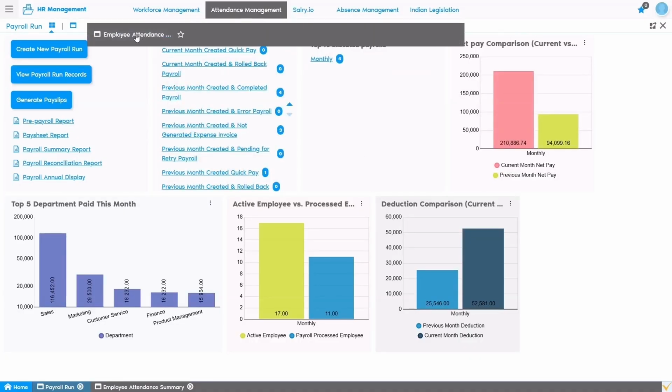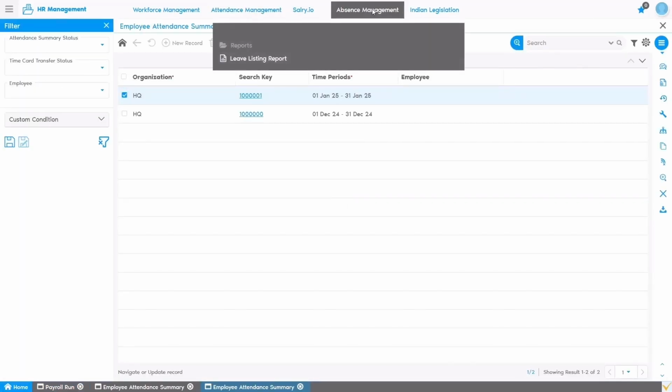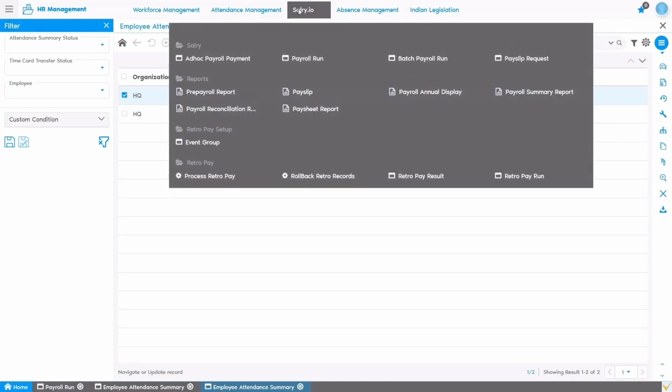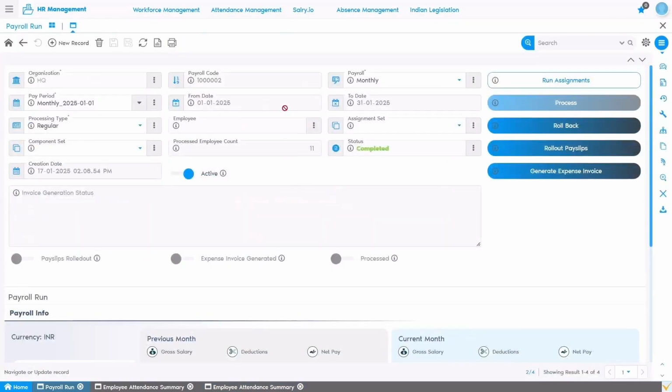In the attendance management, under the employee attendance summary, the user can see the number of absenteeism records for a particular period of time before processing the payroll. In the absence management, under the leave management module, the user can extract a report where they can view the record of unpaid leave. Once this verification is done, the system user will proceed with the payroll run activity to view the impact of unpaid leave calculation.